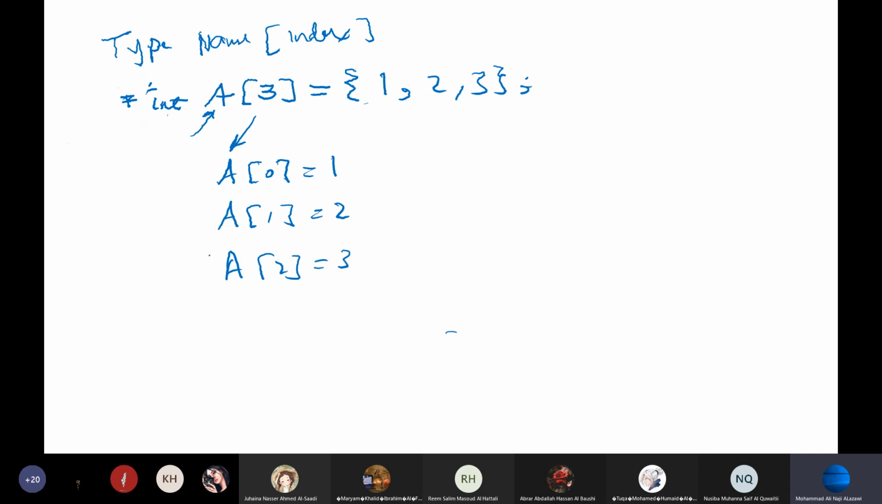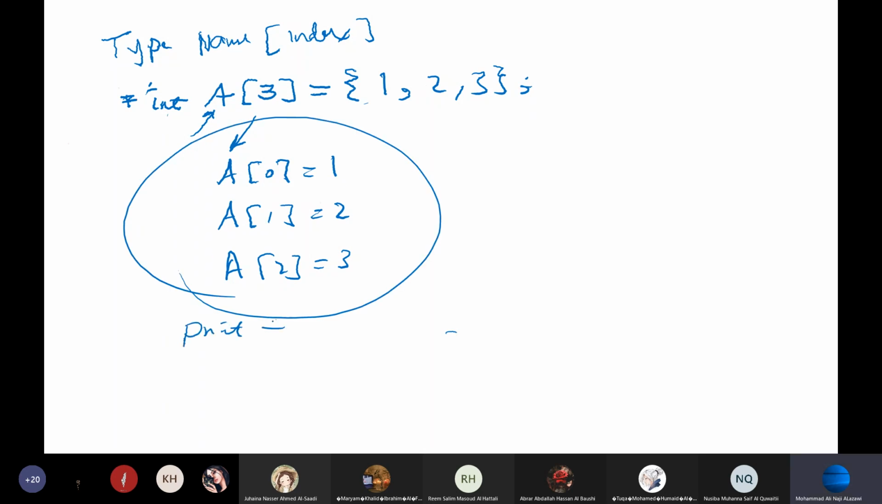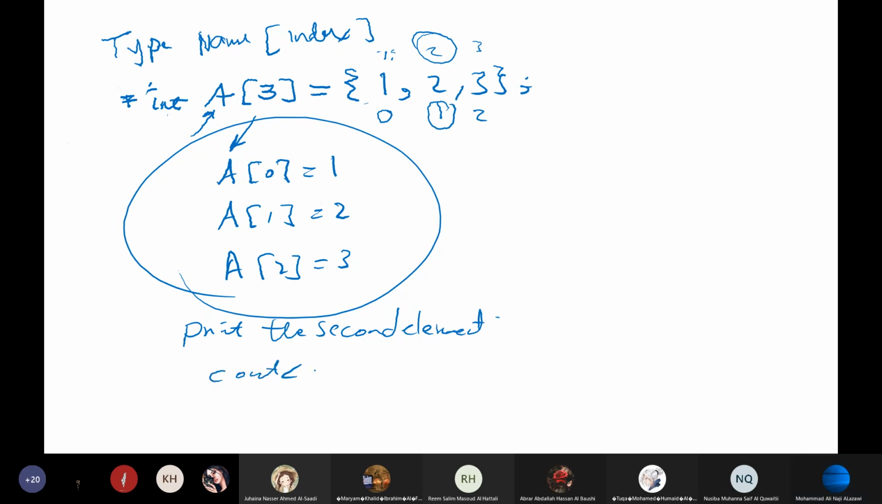So if I ask you to print the second element, in this case you have to count 2. 1, 2, 3, and the indexes are 0, 1, 2. So the second means index 1. So you have to write cout A of 1.